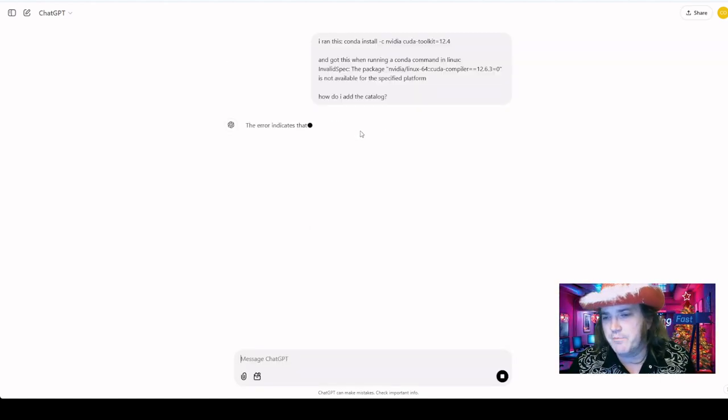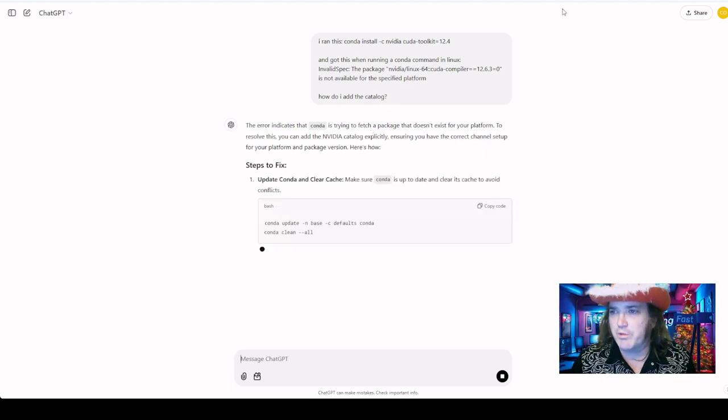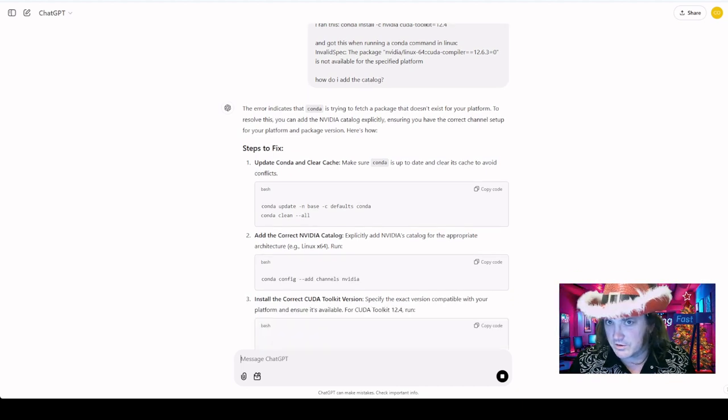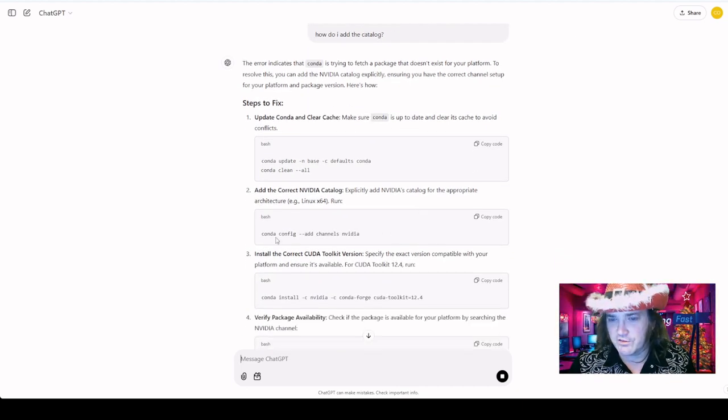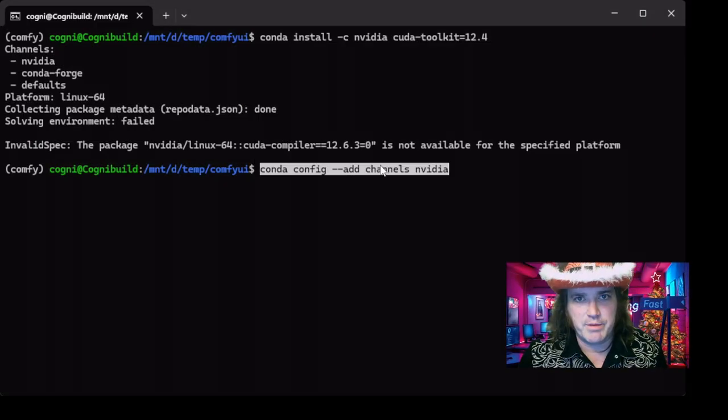So it's going to go ahead. And it says it's trying to fetch a package that doesn't exist for your platform. So that's the same thing they were saying. So it's going to give us some stuff. Okay, so this is the one we want. conda config --add channels nvidia. So we're just going to copy that. Okay. Then we're going to go back over to our command line. Going to paste that in there.